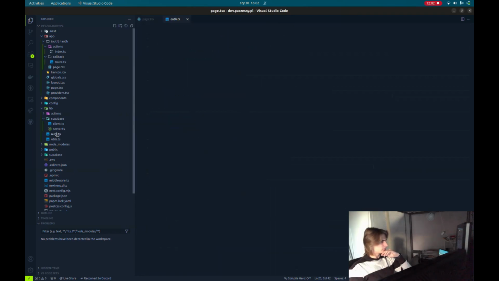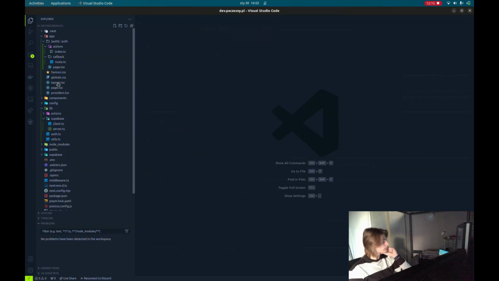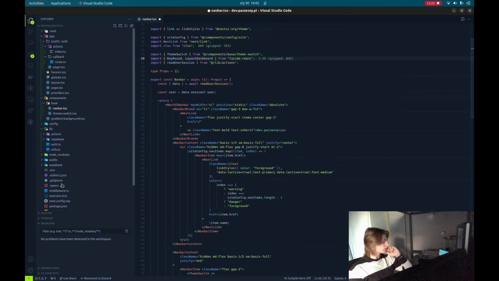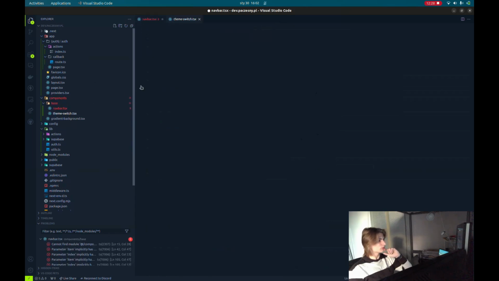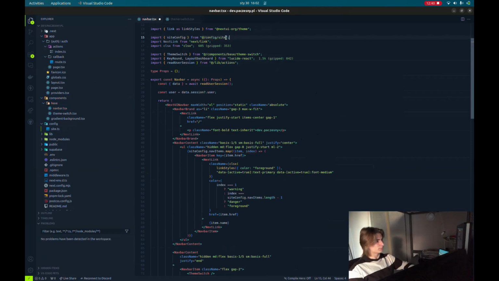And yeah, here we have the handle logout function, and that we are using in the front end. I don't know, I can show you the theme switch if you want. Oh, didn't want to do that. Okay, theme switch here. Why is it not? Oh, because yeah, component. Okay.